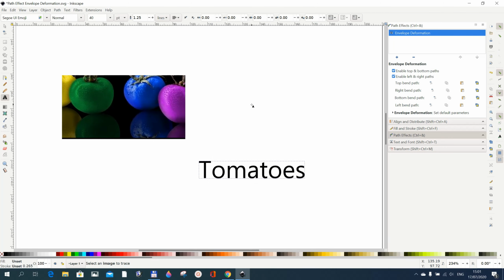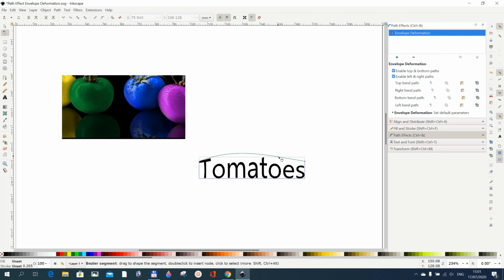Now the envelope deformation allows us to bend the top parts, the bottom parts, the right parts, or the left parts. So first, enable top and bottom parts and enable left and right parts if you are going to adjust them. And then let's see, for example, if we go to top bend path, if you want to adjust the top parts, go here and select edit on canvas. You see top bend path. Now the top side becomes green, and then you can touch it and adjust it as you wish, how your text should be adjusted.